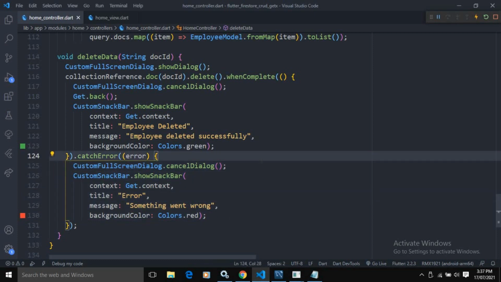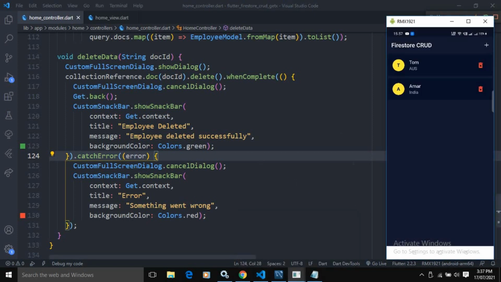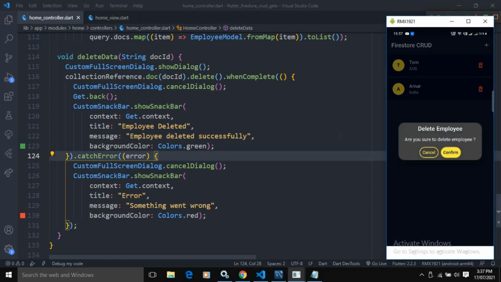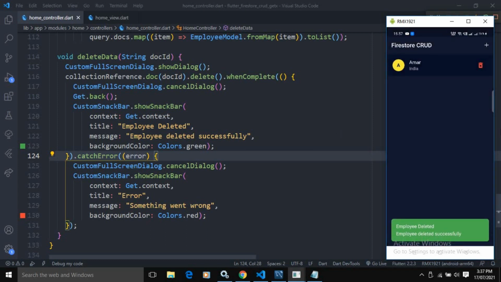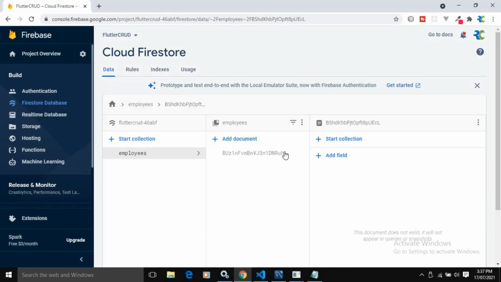Okay, up to this, if I save this and go to the output, now if I delete this, it is asking me for confirmation whether I want to delete the employee or not. If I click on confirm, then you will see that the item has been deleted from this list view. Let me move to here, and you can see that particular item, that is Tom, has been deleted from the Firestore. Okay, this is how we can perform the delete operation in Firestore in Flutter using GetX.